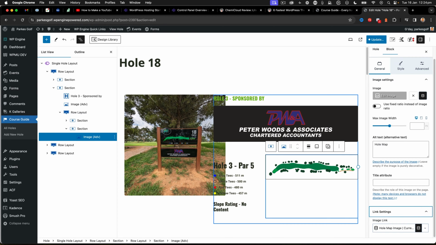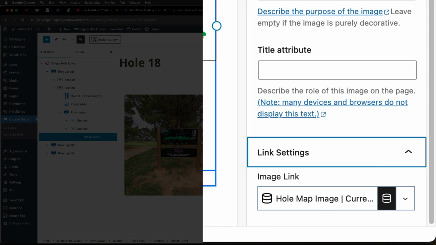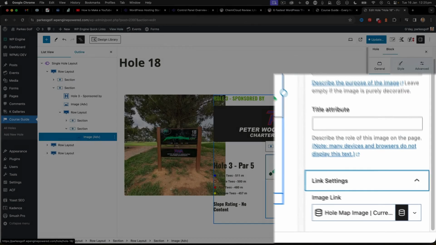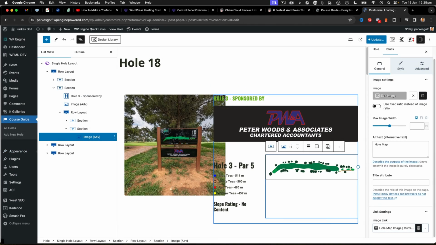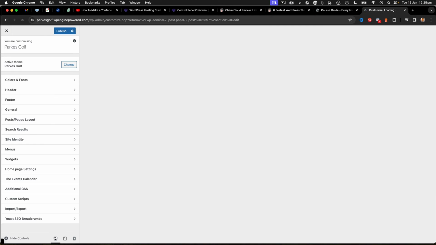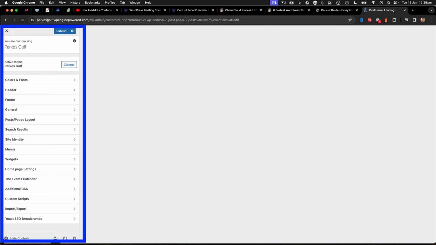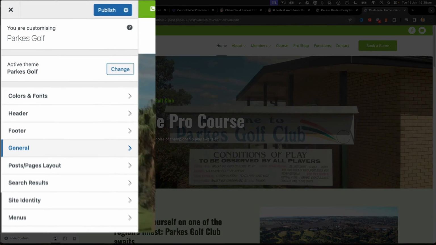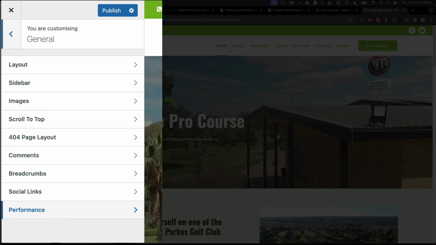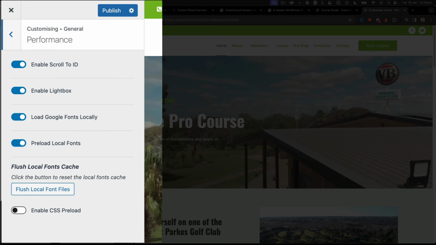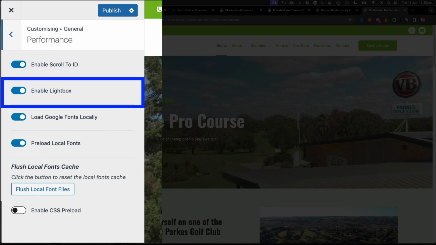Secondly, in the link settings, you have to make sure that you're linking to the image that you want to have open up. Once you've done that and you know that that's correct, go into Appearance, Customize. From the Appearance, Customize menu, we end up with all the different options for the Kadence theme. To get the lightbox setting, open up General and then open Performance. You want to make sure that Enable Lightbox is enabled.